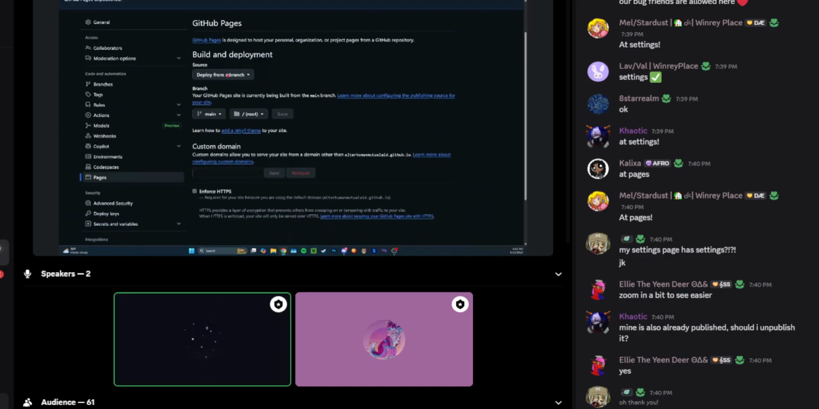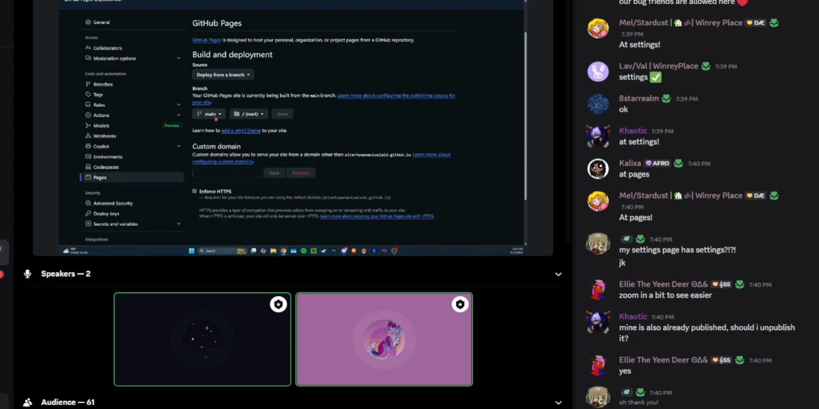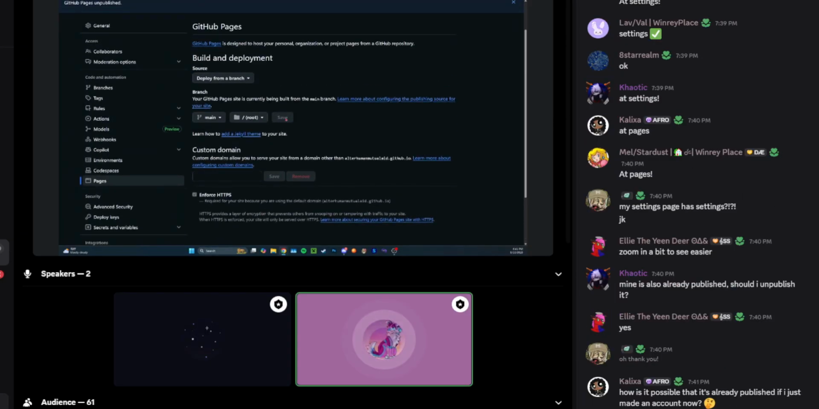So we're going to deploy from a branch. We want this to be main, and we want this to be root. Click on main, because by default it's on none. So you want to select main, and then you also want to select root. And then you click save.